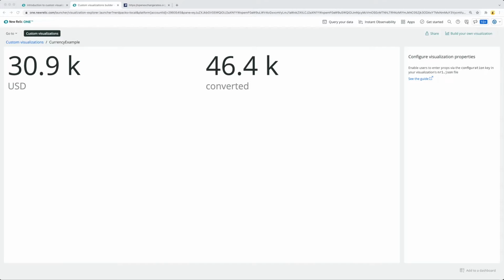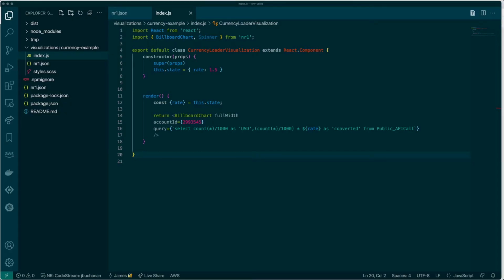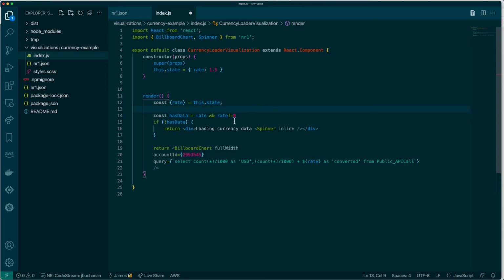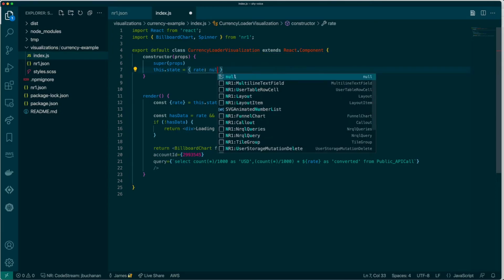So for this example, rather than fixing the exchange rate to 1.5, we actually want to load it from another source. But before we do that, let's tidy it up and put a loading message in. Whilst the data's being loaded, we'll show a spinner. And once the data's been received, the spinner will be replaced by the data.